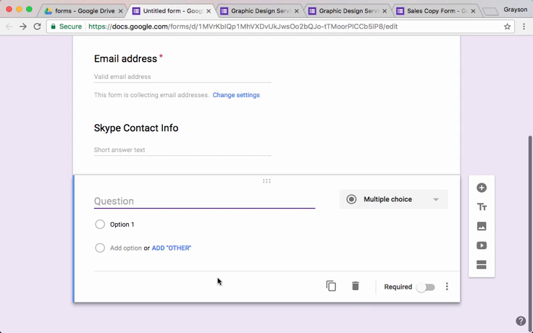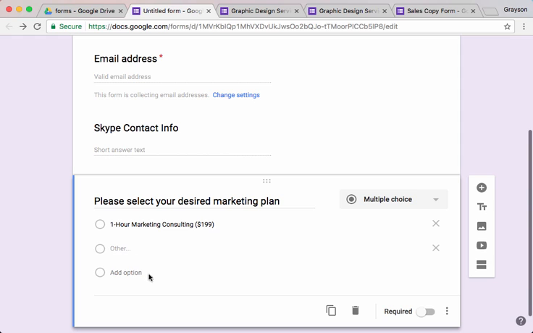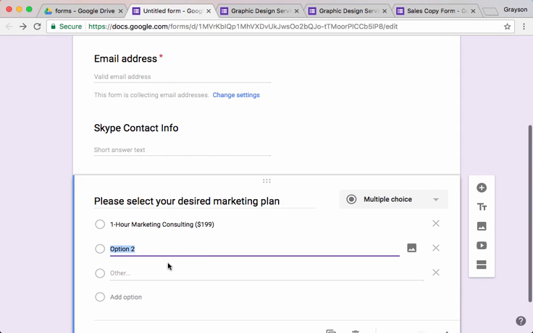So we've got their email address, we've got their Skype. Let's ask them what kind of services they're wanting to purchase from us. So let's say, please select your desired marketing plan. Option number one could be 1 hour marketing consulting, and you can just put a price here and whatever it is that you're offering. And you can add an option for other. So if you want to give your clients the opportunity to type in their own answer, you can do that as well.